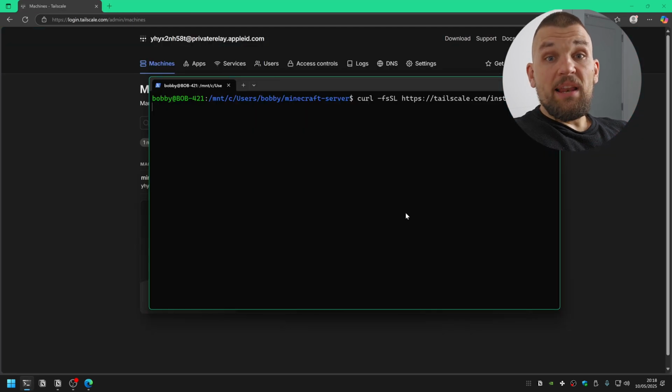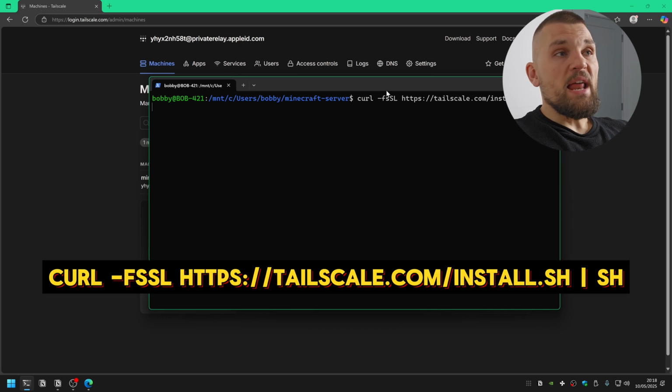So back in Linux, you're going to have to paste this command in because we now also need to install Tailscale on Linux. So you're going to type curl -fsSL and then the URL that you can see here, and then you're going to have to pipe it into sh, and that essentially means that we're pushing it into another program to install it, and give it a second and it will go ahead and install.